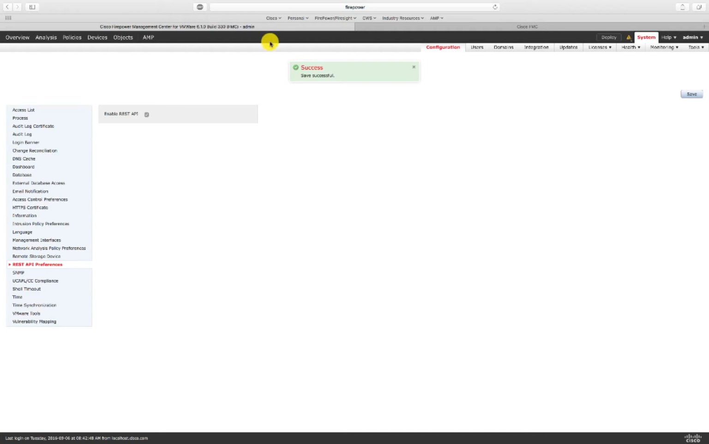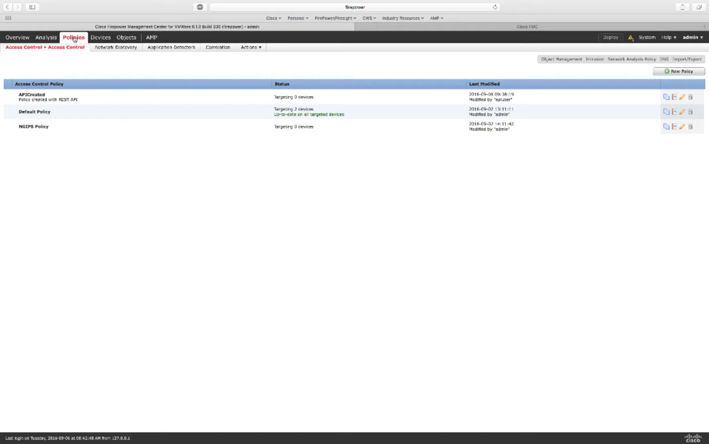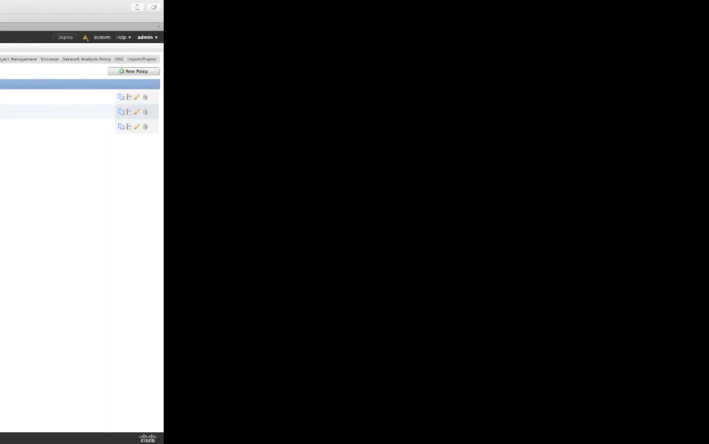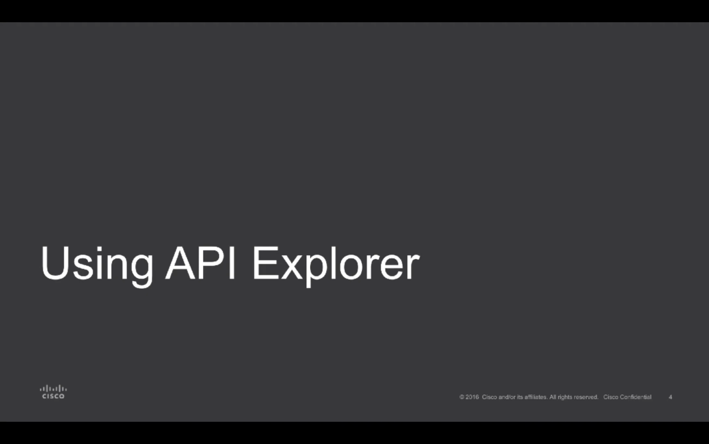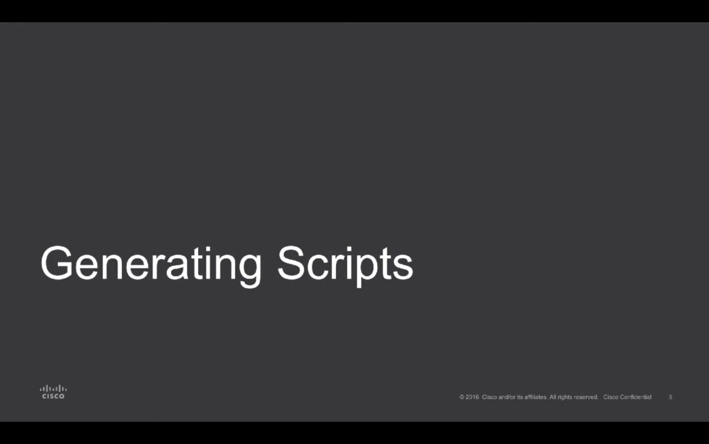Once successful, we can log back into the UI and see the creation of the access policy. Now that we see the all-new API policy created, we can quickly and easily use the API Explorer to create more access control policies as well as other supported objects. Using the API Explorer is a great way to learn about the REST API features and test calls, but is not scalable. In order to automate and quickly write to the API, you must leverage scripting languages.